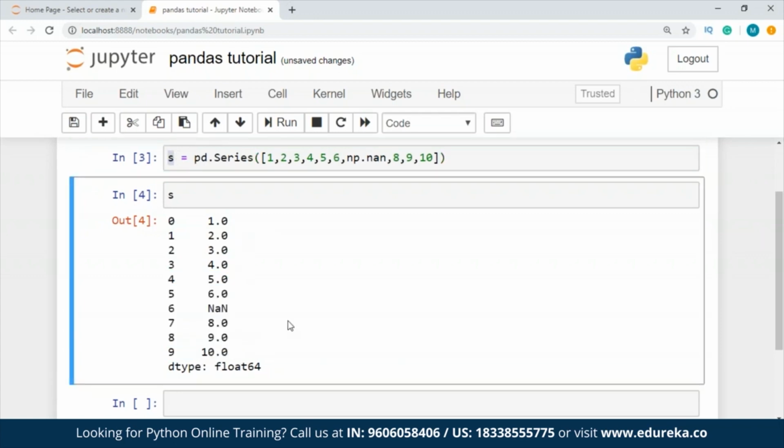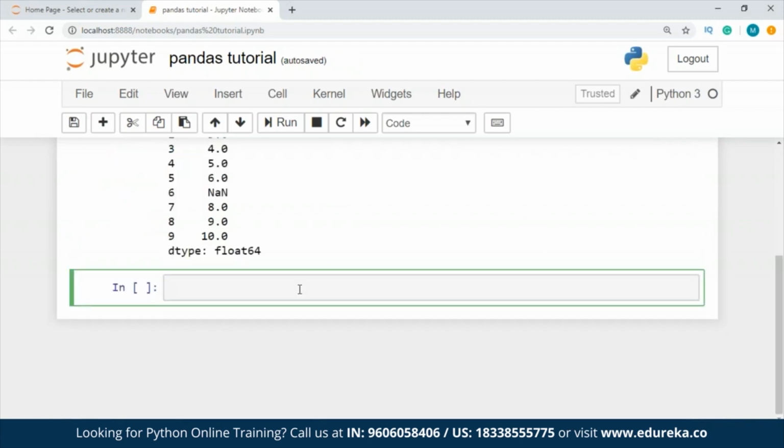After this, I'm going to tell you how you create a data frame. For that, I'm going to tell you how you create a data frame using a dictionary object, and how you can create a data frame using series as well. So now we are going to create a data frame by passing a numpy array with the datetime index and label columns.